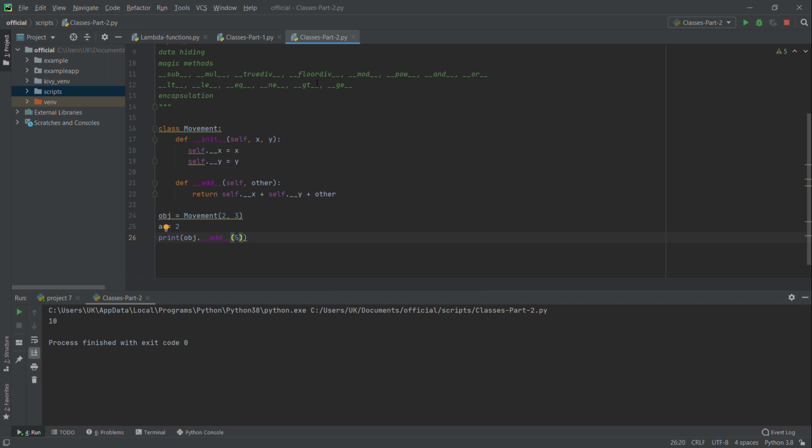So these are all magic methods. There's an example of what a magic method is. This is the less than, which is lt, then less than or equal to, which is le, then equal to, not equal to, greater than, and greater than or equal to. So that's that for magic methods, and that's that for data hiding.